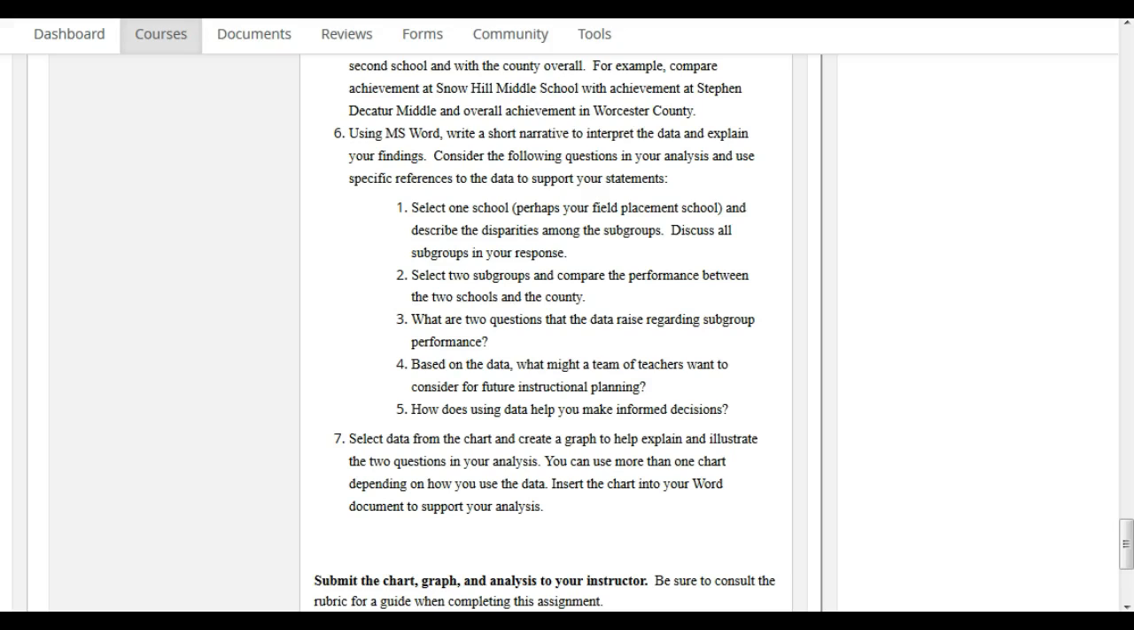Now, the final part here, this last question says, select data from the chart and create a graph to explain and illustrate the 2 questions in your analysis. So earlier in your analysis, you'll come up with some questions that you have based on the data that you select. And then you'll need to have the question supported by a graph that you create, selecting some data that you saw in which you researched. So make sure that you're using data to support your questions and what you think the answer might be.